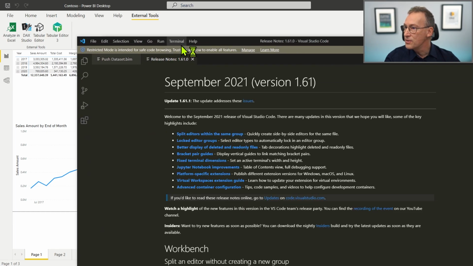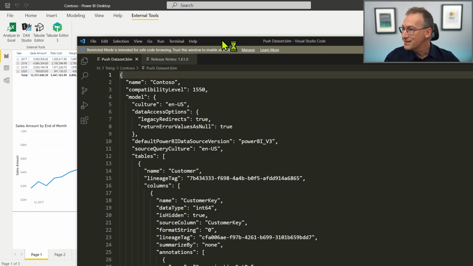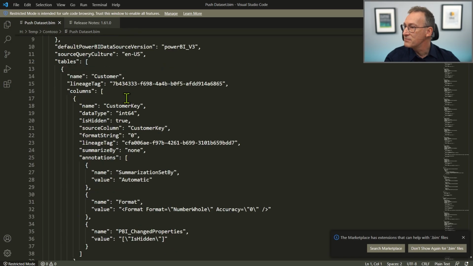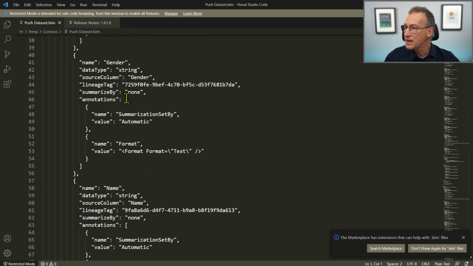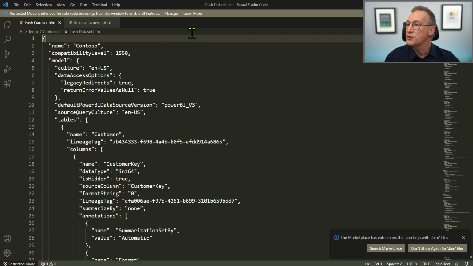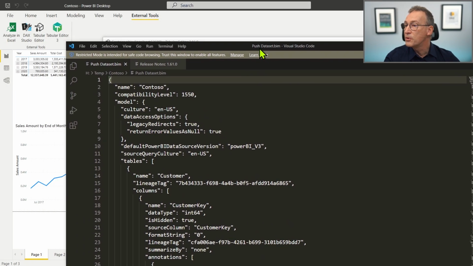And you see that the result is a JSON file that contains the complete description of your model. It's not important now to understand the details about Model.bim. What is important is that you can extract Model.bim from any Power BI Desktop file. Once you have your Model.bim, you can run the tool.